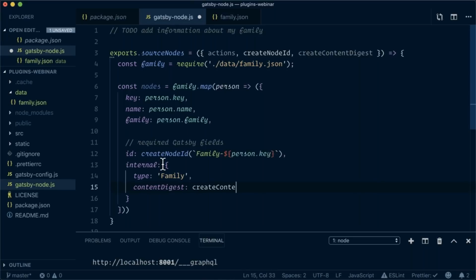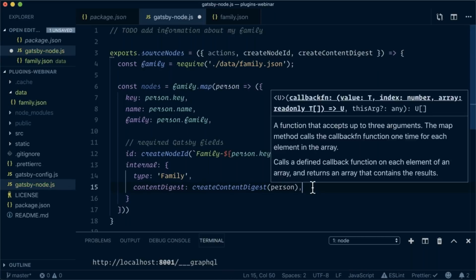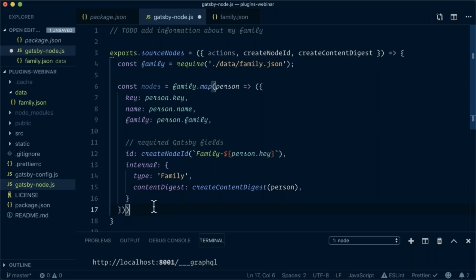And rather than having to figure out how to write crypto, which isn't super hard, but is hard enough to not really be fun, we can just take this and run it against person. So anytime one of the people nodes changes, we're able to just say, hey, this node is different now. So having done that, we then have all of our node structures.